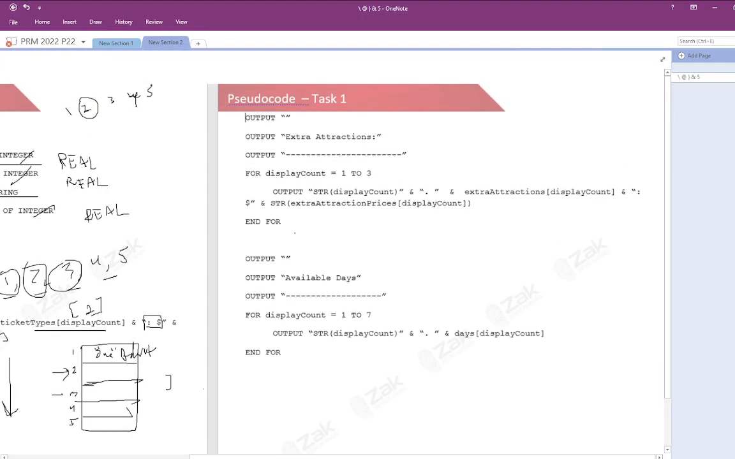Here we're going to do a similar thing to output all the extra attractions. So we give it a title and then the header. Again, this isn't really necessary. This is just for vanity. You won't get your marks deducted if you don't add this. So then we have a loop. The difference this time is that the iteration values of display count are from 1 to 3. So it's going to be 1, 2, and 3, right?